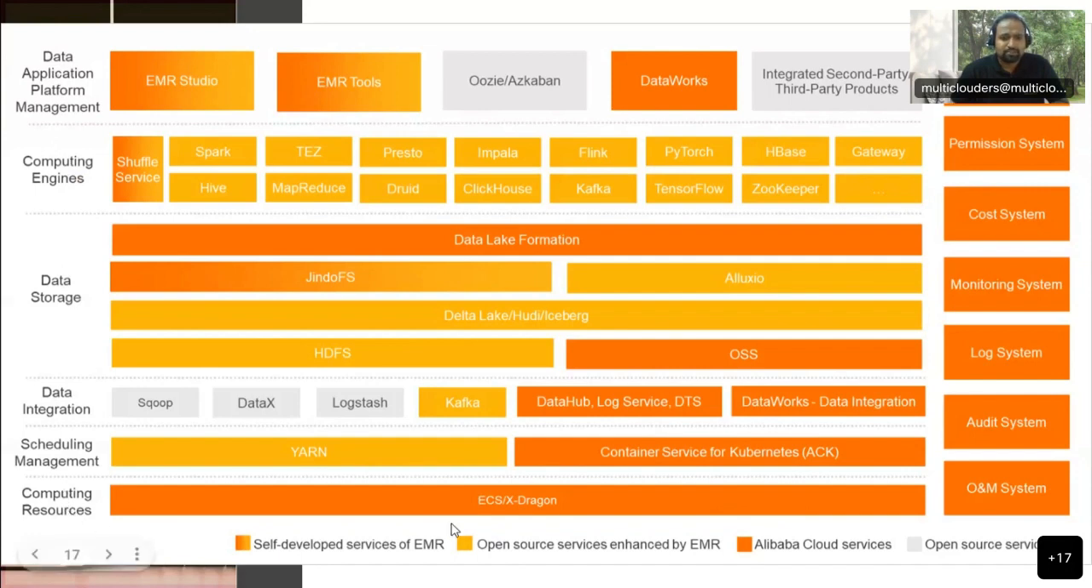Now in the computing resources, we are using ECS, Elastic Compute Service. This is the infrastructure as a service of Alibaba Cloud. And X-Dragon, this is a processor, or a kind of infrastructure we are going to use. And for scheduling, as I mentioned, Yet Another Resource Negotiator is used for scheduling jobs in MapReduce or in Hadoop. This is an open source tool, and the proprietary equivalent is Container Service for Kubernetes, provided by Alibaba Cloud.